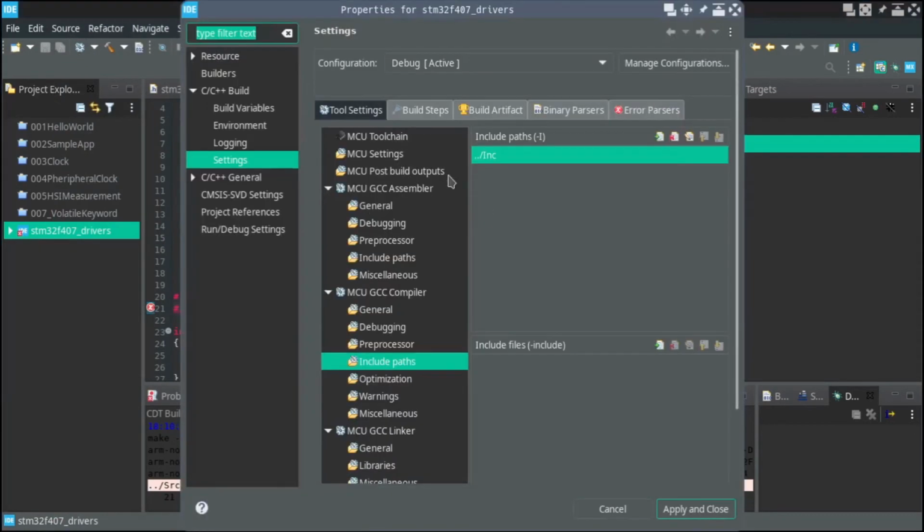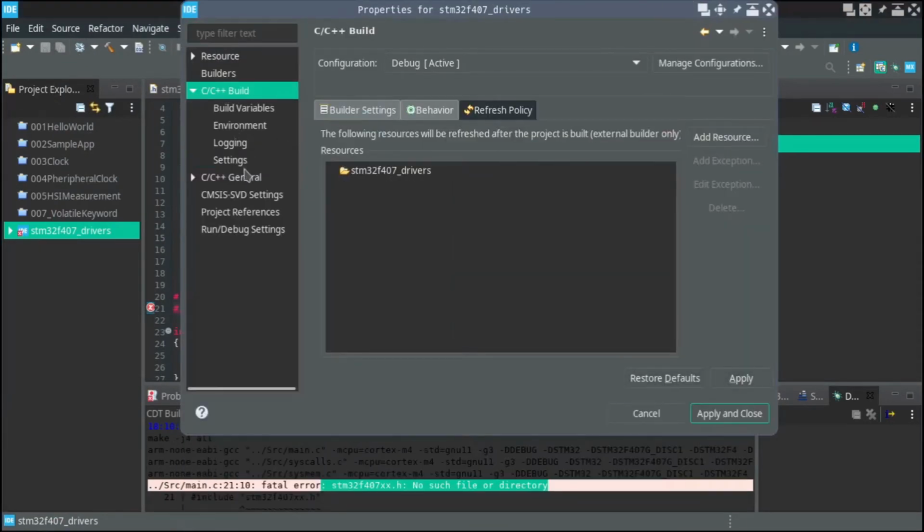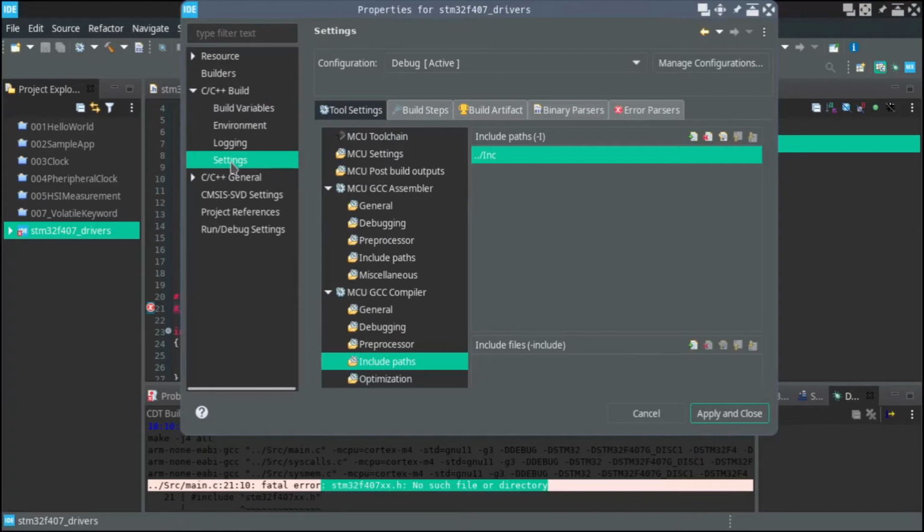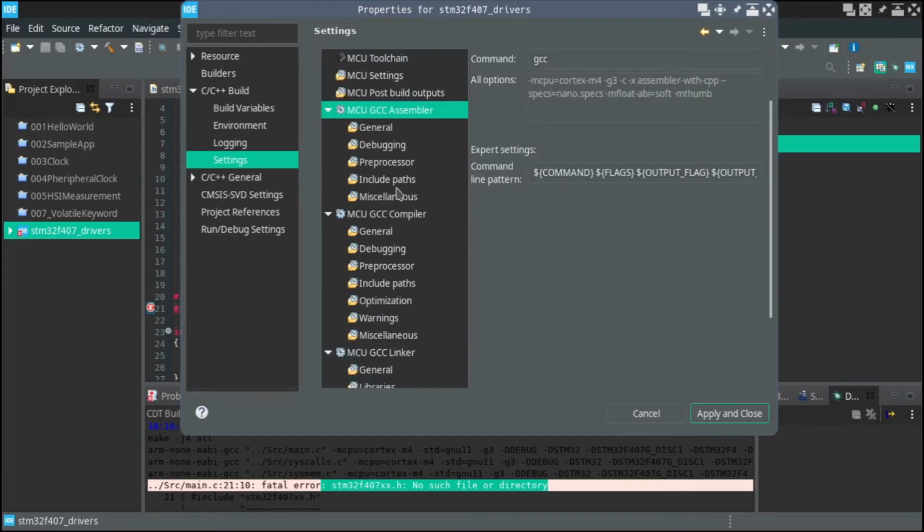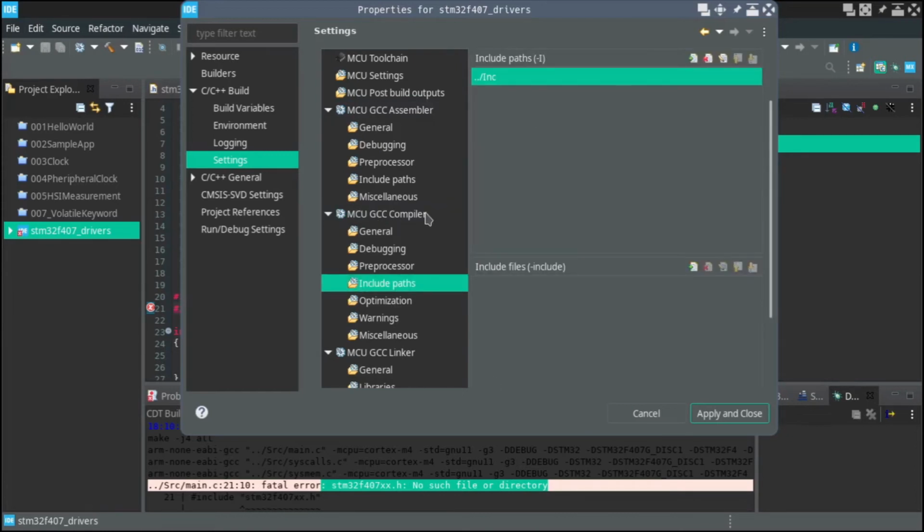After that you need to go to the C++ build section. Under the settings tab you will get a bunch of options. Here you can see MCU GCC assembler. Since we are not dealing with assembler and we are trying to specify the path of our header file to the compiler, we need to go to the MCU GCC compiler section. Under that you will find include path. Here you can give the path.